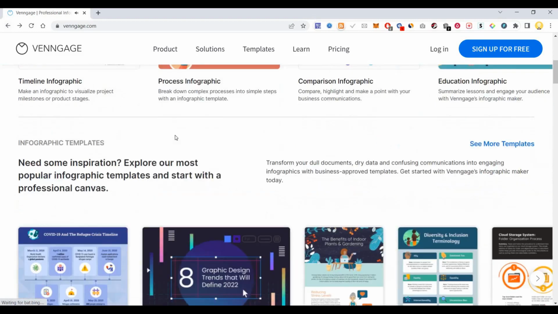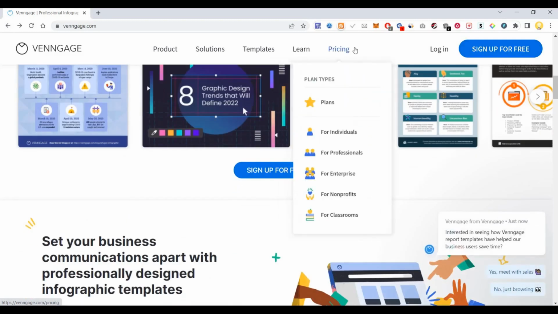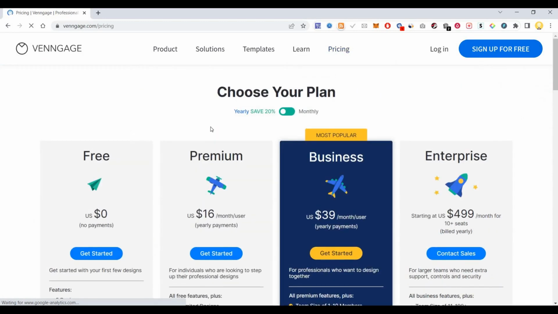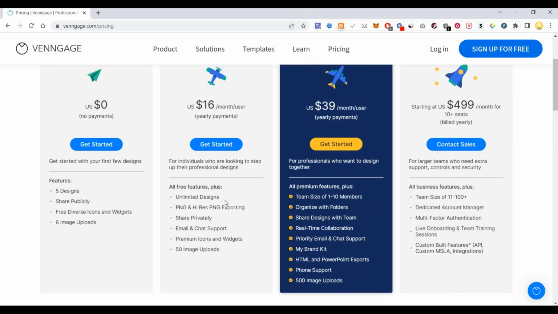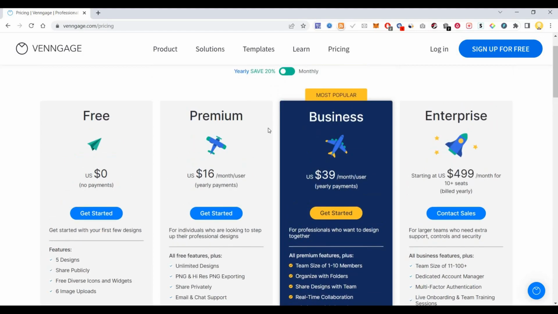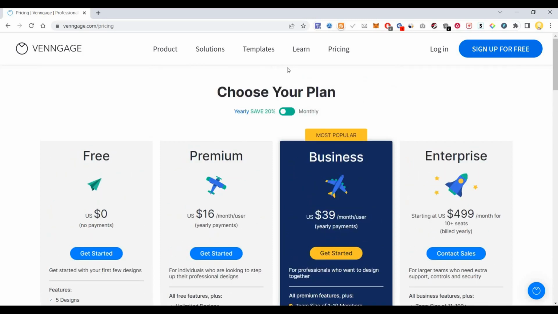Now, after you sign up, it is free to sign up. You can use it. There is a pricing for it. So it is free for up to 5 designs to get started with a few designs. You can share it publicly. There are free diverse icons and widgets available, and up to 6 image uploads it supports. Now, if you want to go premium, all free features plus unlimited designs are available for you for $16 per month. That is yearly payment. This is the most popular business plan that is there. And this is the enterprise plan.